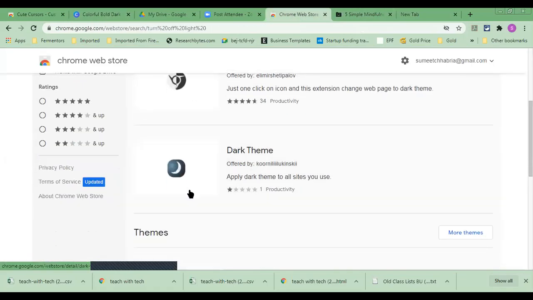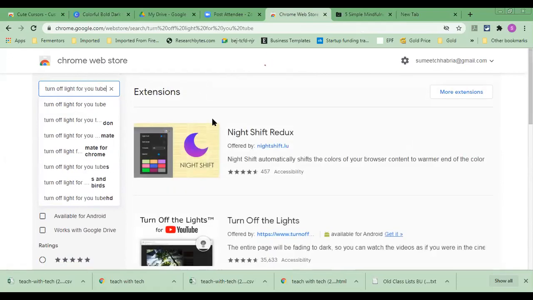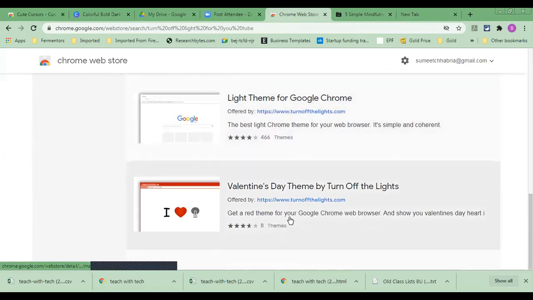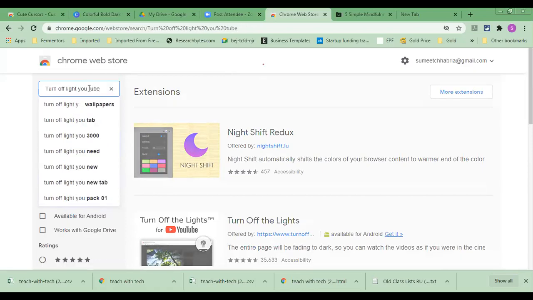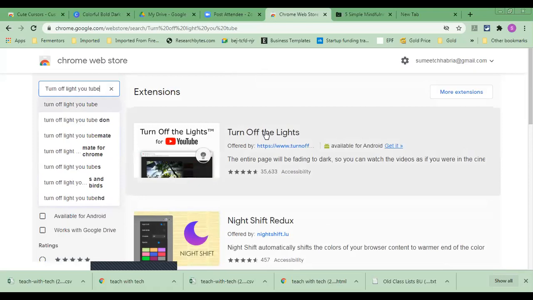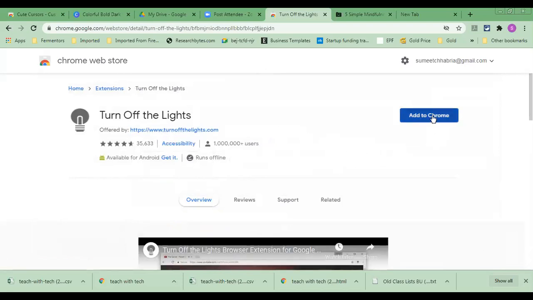Yeah, here it is. Turn Off the Lights. You add it to Chrome.